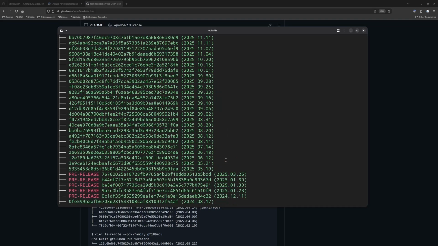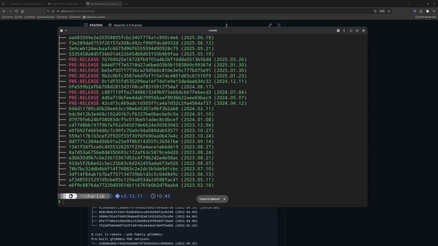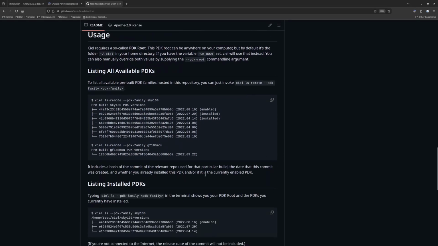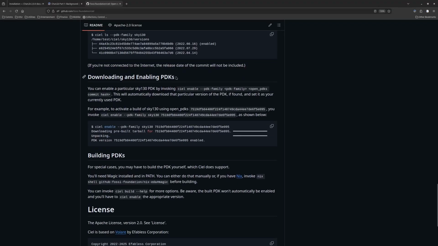Okay, so we see quite a long list pops out here. And I probably just want the very latest version, which looks like it came out the day after Christmas. So this is the version we want. We are going to need that hash, so I will copy that. And let's look back at the README real quick. So on the README, what I want to do is download and enable a PDK. So this is the command I need. cl enable --pdk-family, and then I need to give it the family that I want, which is GF180MCU, and then the PDK commit hash, which is what I just copied.